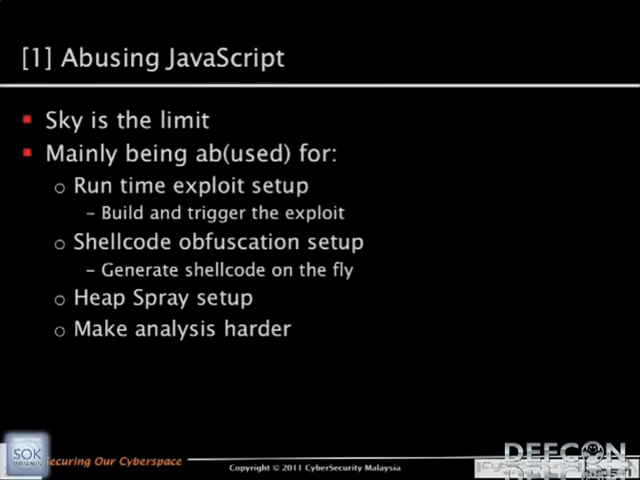Basically it's mainly used for runtime exploit setup. You're not going to put plain text for your exploit in the PDF, so you construct it during runtime for your exploit to trigger. And of course you're talking about shellcode obfuscation setup. Normally you generate shellcode on the fly to make your PDF obfuscated.